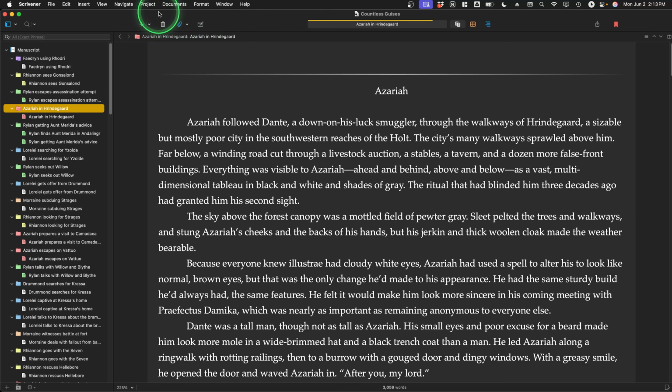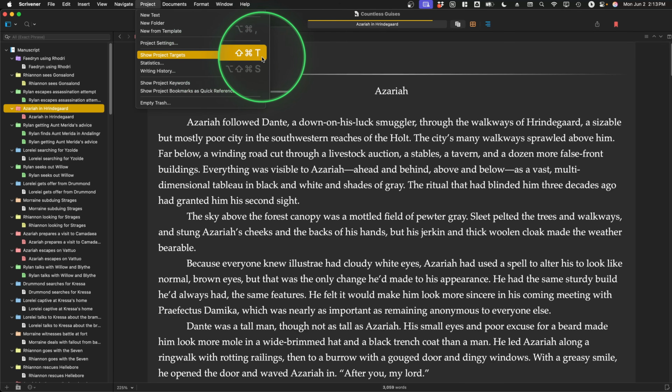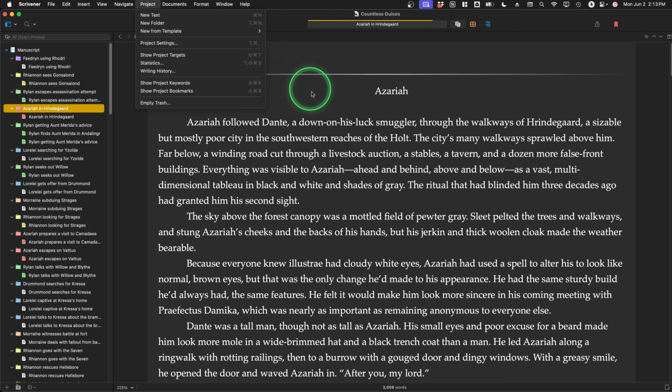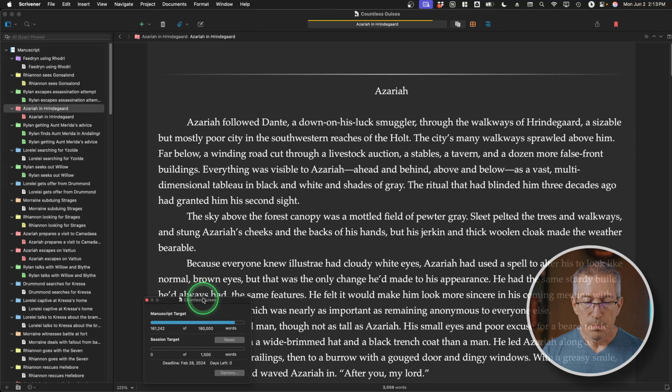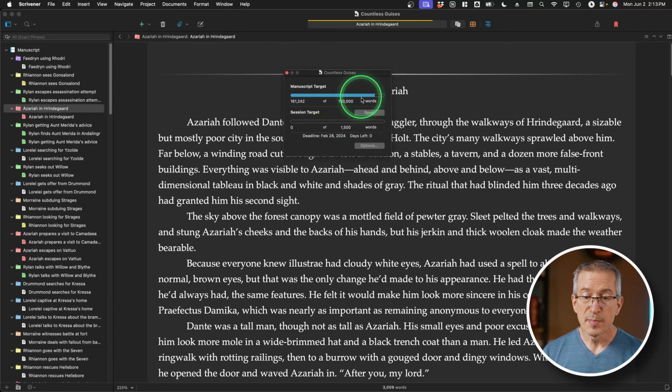You can find these under Project, Show Project Targets, and remember on both Mac and PC, the menus will show any of the keyboard shortcuts that are available. So here, for example, on the Mac, it's Shift-Command-T. It'll be a little bit different on the PC, so you can look for that and use that as well. So I can do that to bring up the same sub window that shows me my targets.